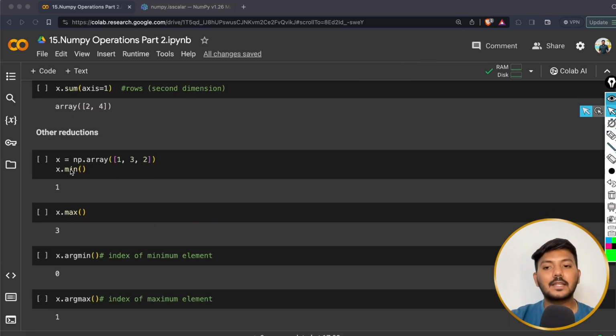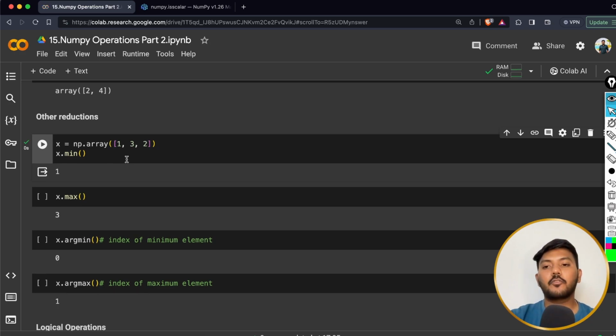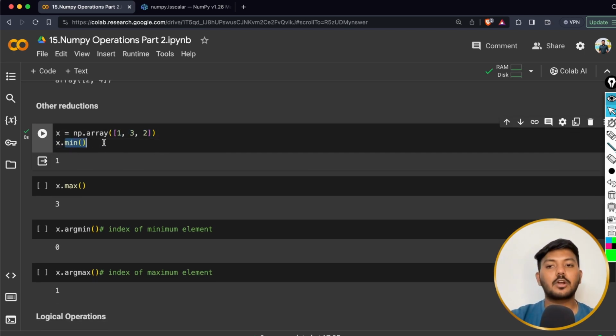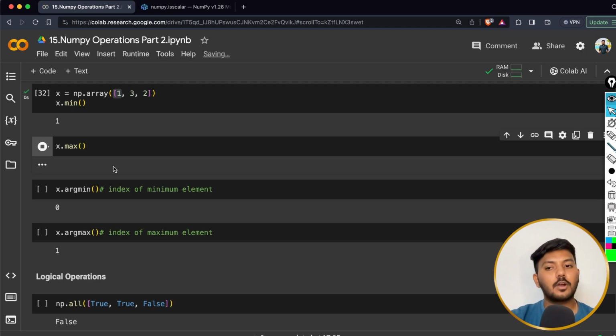What if I want to get the minimum of the array? Then I can just call the min function, and I have my array x. I'm saying 1, 3 and 2, and if I say x dot min, I get the minimum value. And if I want to get the maximum value, I can just do x dot max.